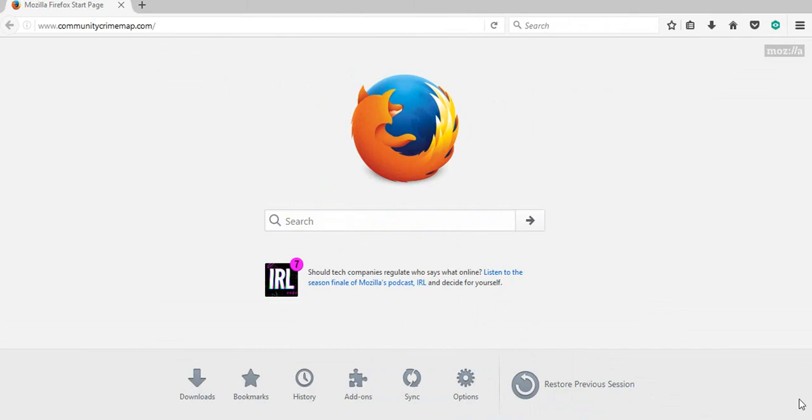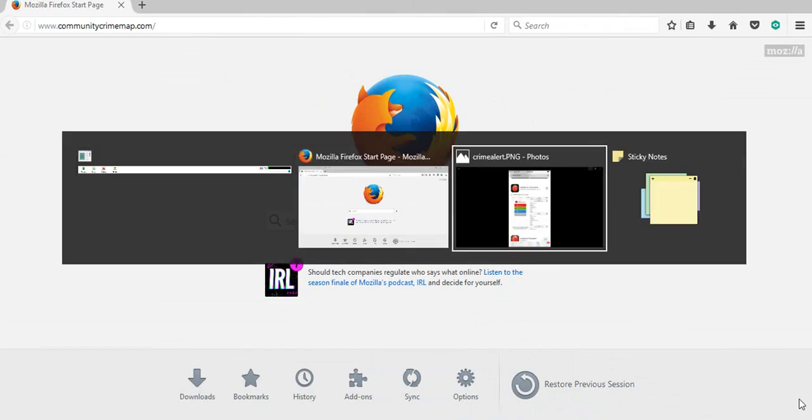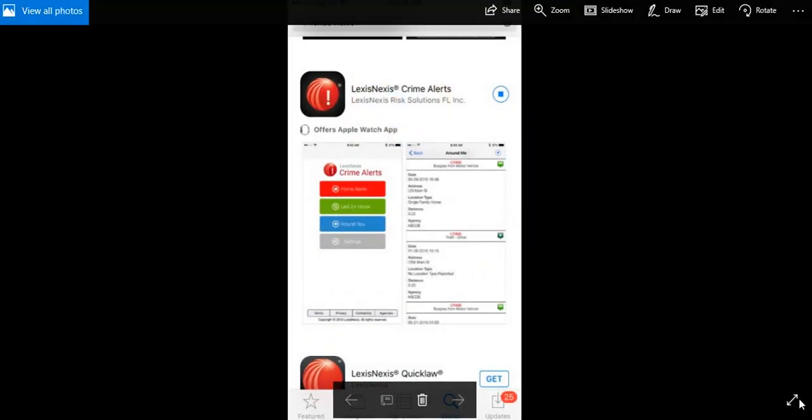Welcome to the MPD instructional video of how to use Community Crime Map. Now there's a couple ways you can do this. You can either search it on your computer or there is an app for your phone. I'll show you the app here. So the app is called LexisNexis Crime Alerts and it is available on your iPhone.